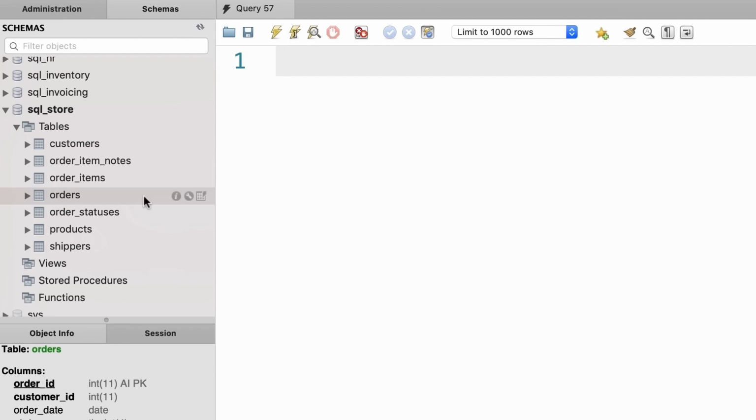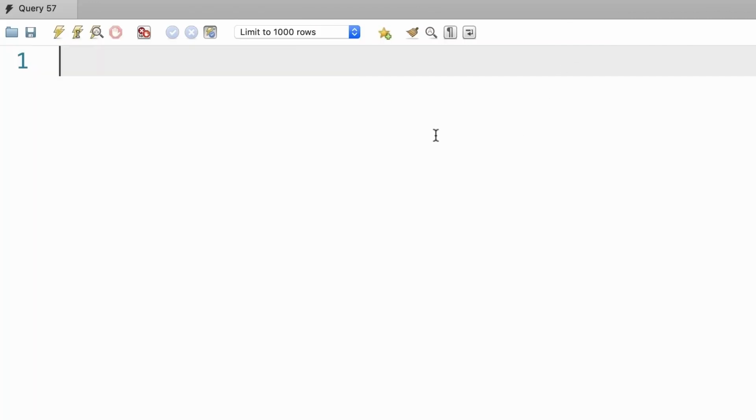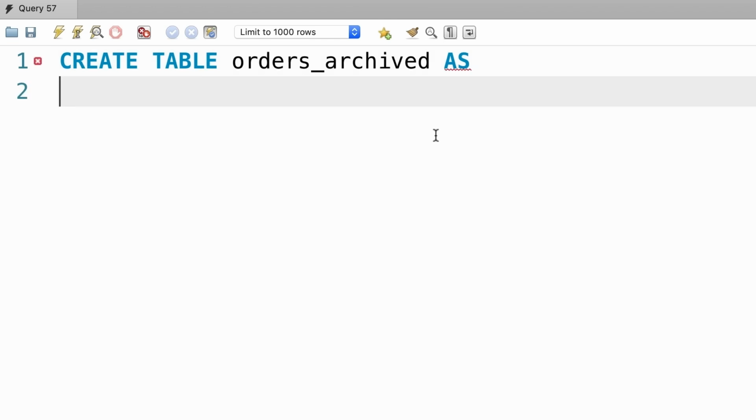So I want to show you a powerful technique to quickly copy data from one table to another. First, we need to create this new table, orders_archived. For that, we're going to use the create table as statement. So create table orders_archived as, now, right? After that, we write a select statement to get everything from the orders table. Now let's see what happens when we execute this query.